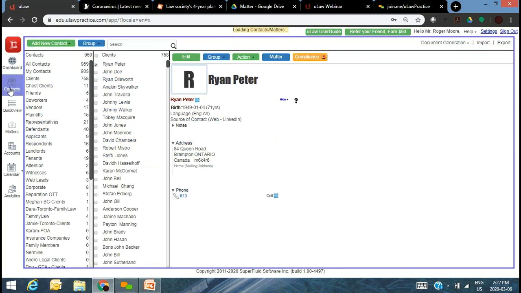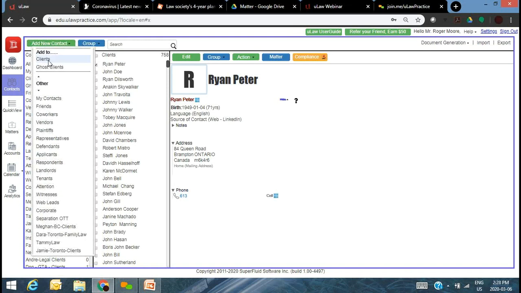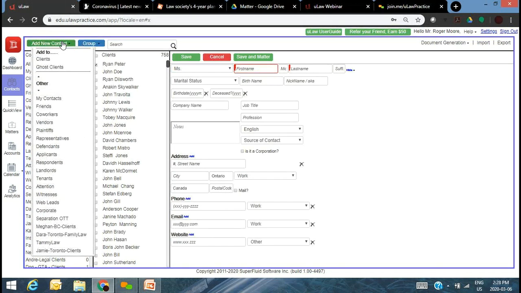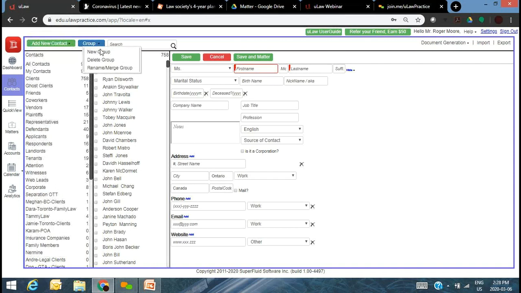Now we move on to another feature set within the contacts. Of course, you've often used this to add clients. Really, the first step for any firm that does client intake is going into add new contact and being able to add clients. Right? This is straightforward. As part of our onboarding session, we often talk about this very specific first step. But you can also add contacts under groups, and you can also create your own set of groups.